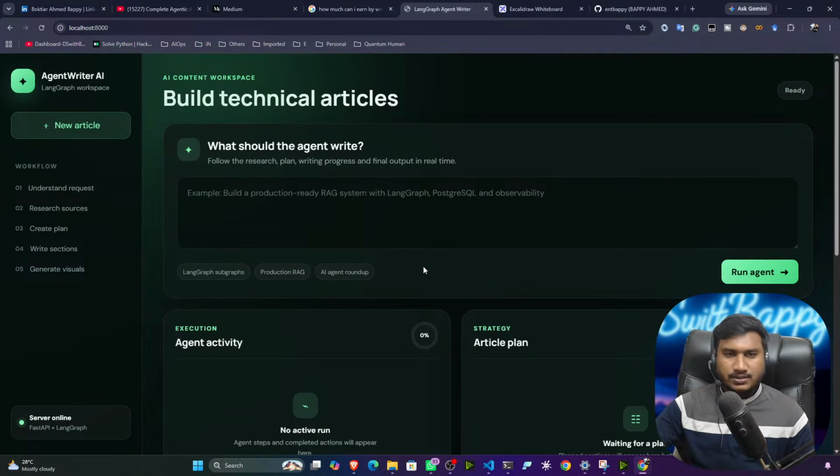I created this interface. And again, if you are not familiar with HTML, CSS, JavaScript, no need to worry. You can generate these kinds of templates from ChatGPT or Gemini. Anywhere you can just give a prompt: I need this kind of user interface, and it will give you the HTML and CSS code.